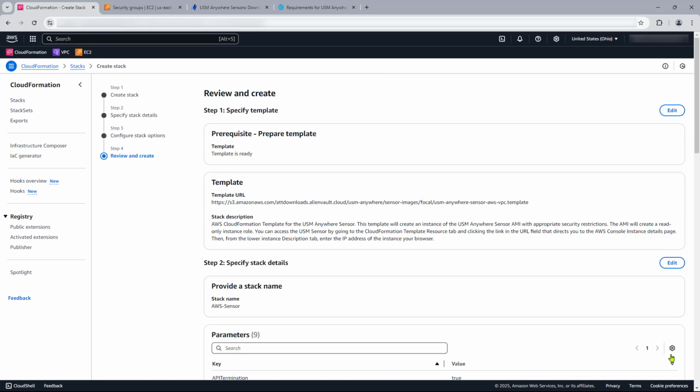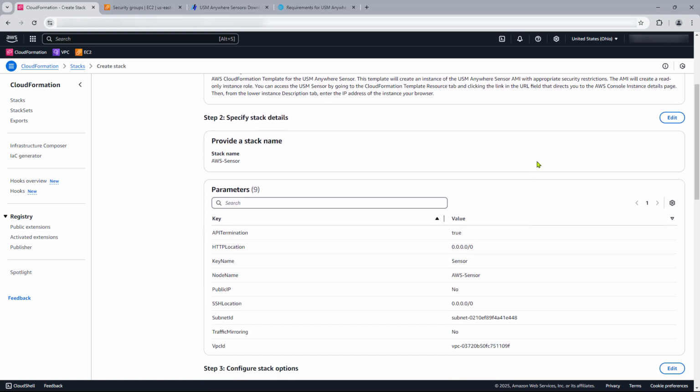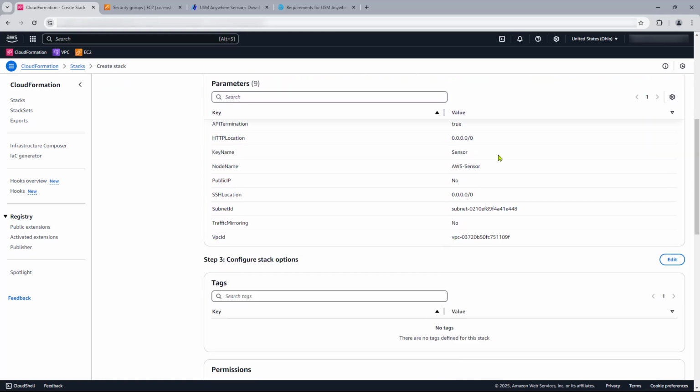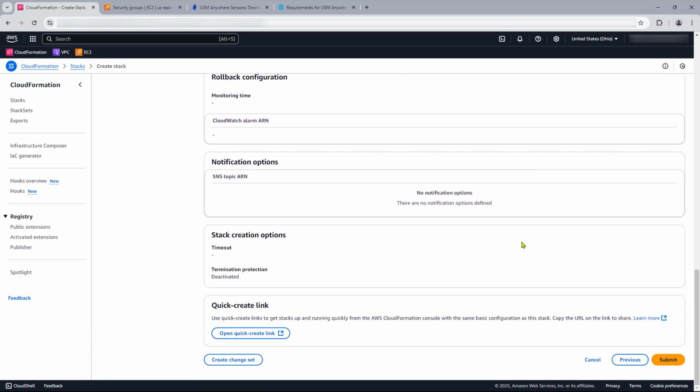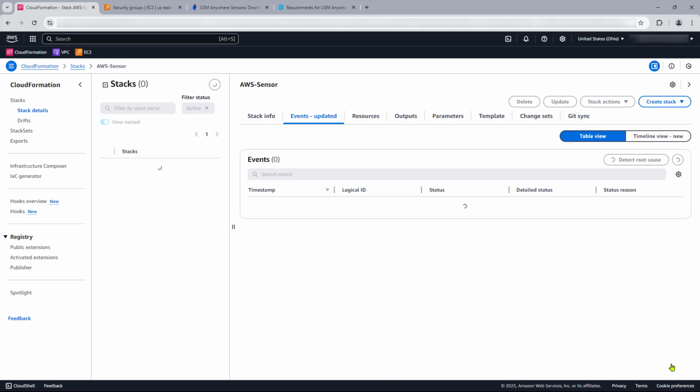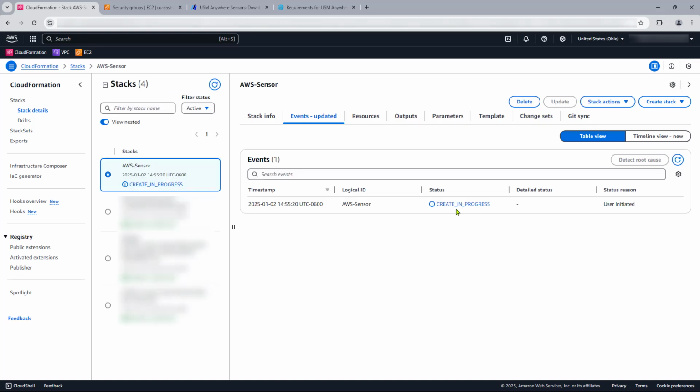And on the final step, we'll review and create everything that we have set up. For example, here's our template URL. Here's our stack name, our key name, node name, the subnet ID, and the VPC ID. Just make sure that you review this page to make sure that you have everything that you need to configure this. So at the bottom, we'll click Submit. You can see in the middle of the page here that the create is in progress. Let's give it a few minutes and come back to review what has been created.